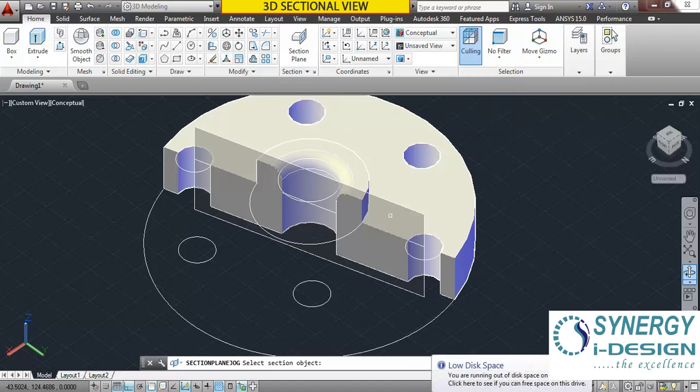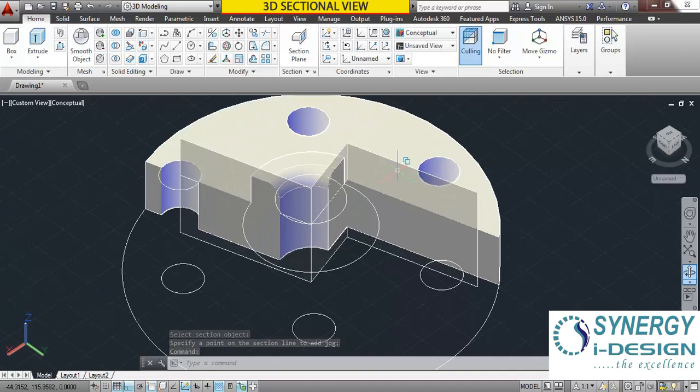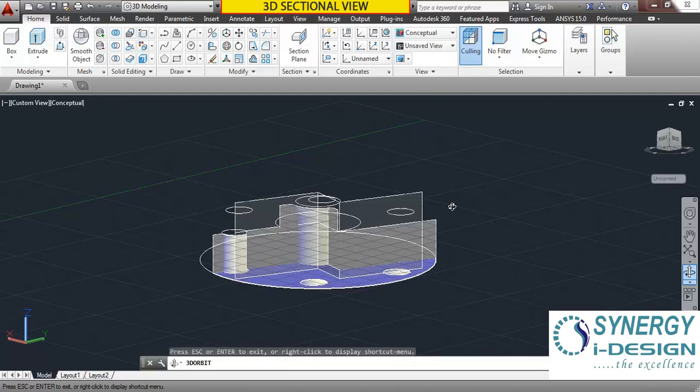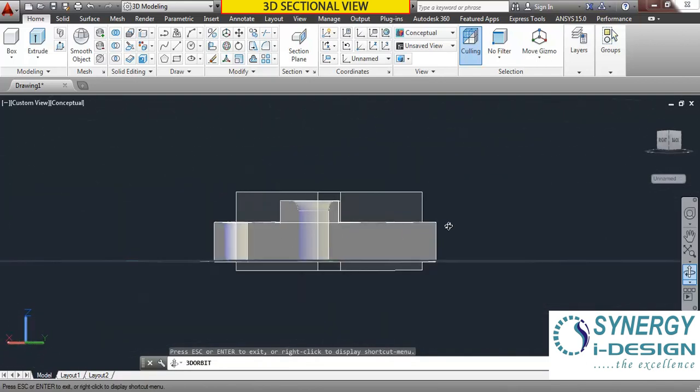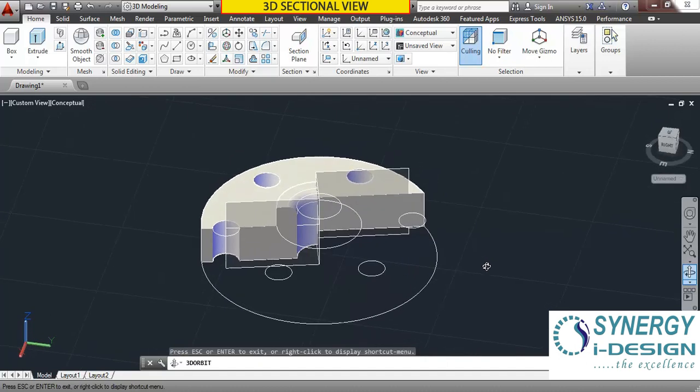Now if you want to add some jog also, add jog. Now select the section object, and specify a point on the section line to add jog, like this. Now this is the jogged section view. This is the role of sectioning.